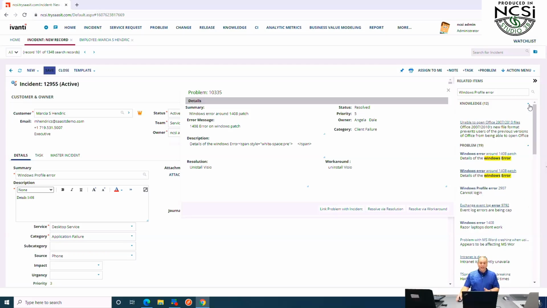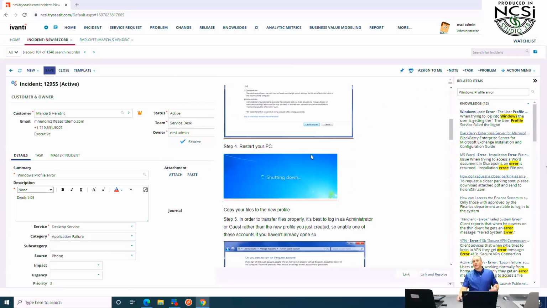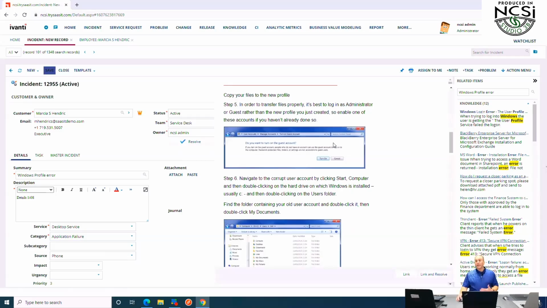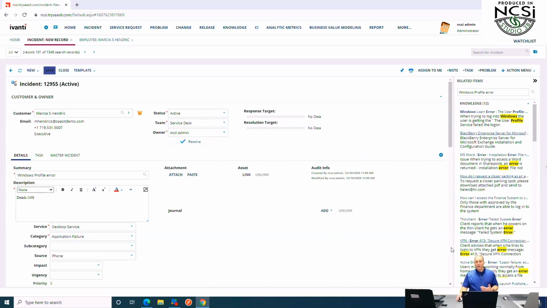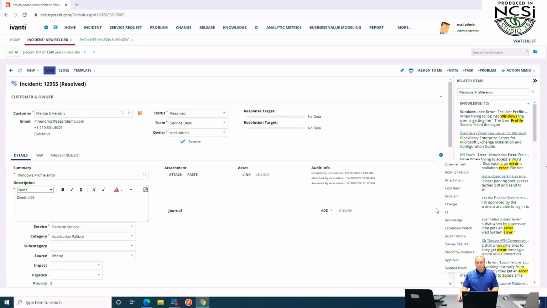So I've got that. And then lastly, very rich knowledge articles where you can see here's a Windows profile error with a bunch of screenshots that somebody's going to be working on. If that were to solve this problem, I can say link and resolve. It will then move this to a status of resolved. It will then go through, put that information of that knowledge article in the resolution here.